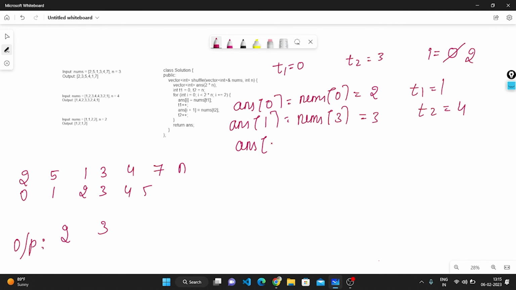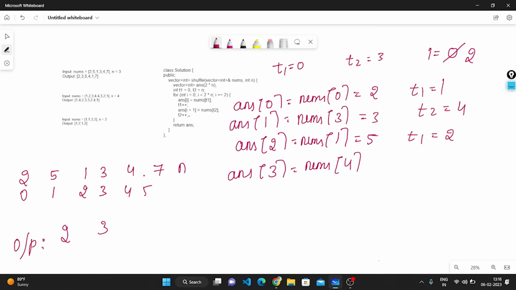Now answer of I will be nums of t1. T1 is 1 here. Nums of 1 is 5. Now t1 will be updated to 2. Now answer of I plus 1, 2 plus 1 is 3, equals nums of t2, which is 4. Nums of 4 is 4. Now t2 is updated to 5. You can store these elements 5, 4.